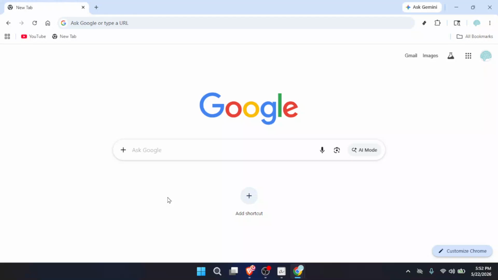In today's video, I'm going to teach you how to create a QR code in Google Chrome. By the end, you'll know exactly how to turn any web page you're viewing into a scannable code you can share, print, or drop into a document in just a few clicks.